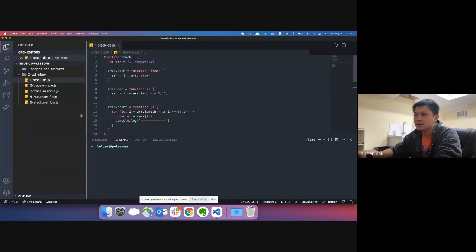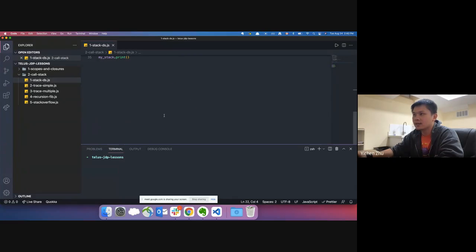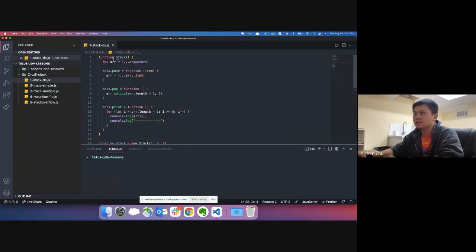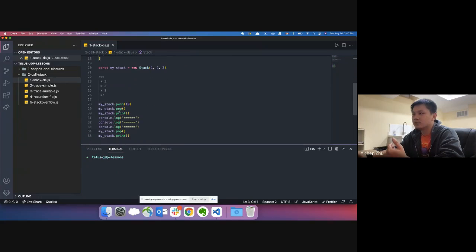Okay, cool. So what I did was create a stack data structure. I didn't use a class here, I just used a function. I named this stack, and then we had two functionalities, right?